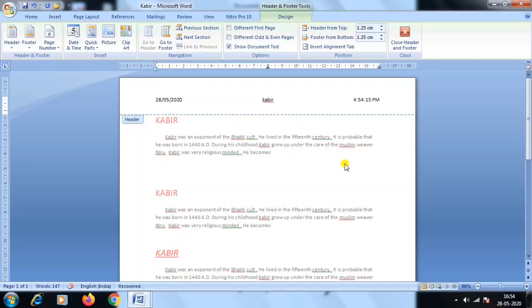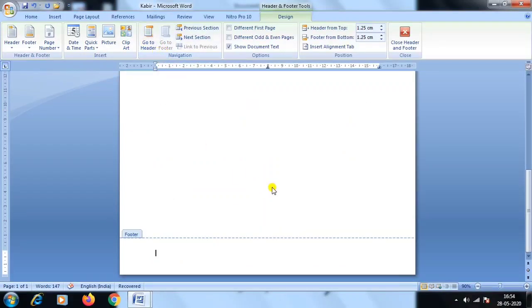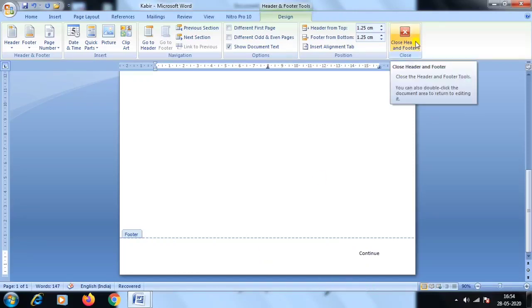After that we need to go to the footer. For that you click here, Go to Footer. When you click on Go to Footer, it will jump to the footer area. Then here similarly, if you need to type text, you can type, or if you want to place an image, you can place an image here. Suppose I want to type here, continue. Okay, after that close header and footer.